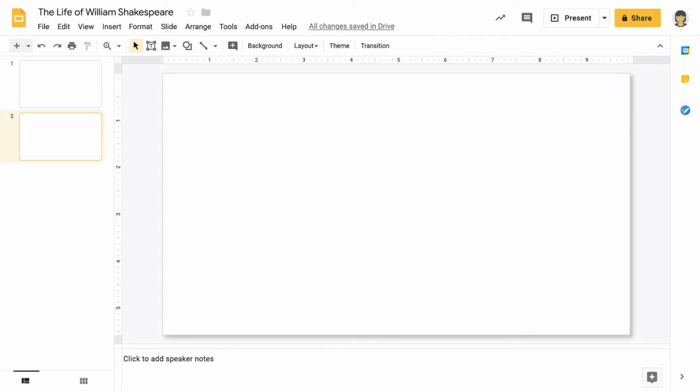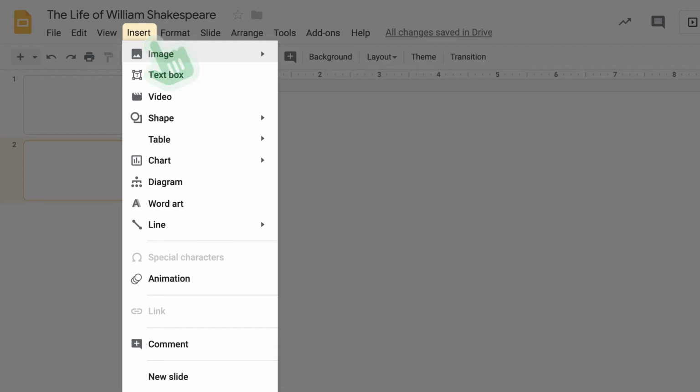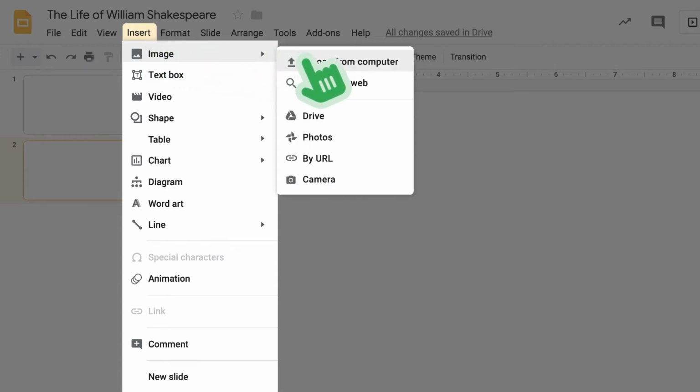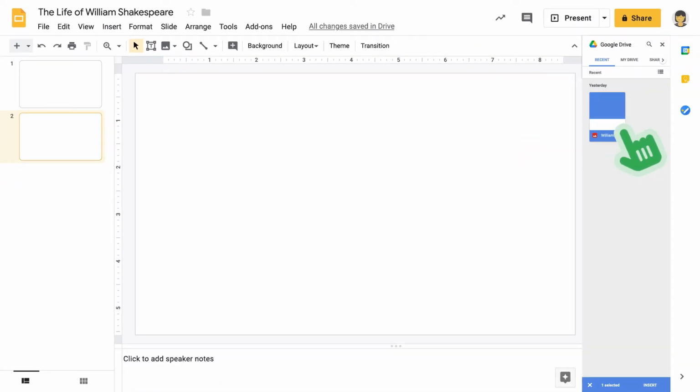To add text boxes, images, shapes, and more to a slide, click the Insert menu or use the Easy Access buttons in the toolbar. When adding images, you can upload from your computer, search the web, or add one from your Google Drive folder right from the menu.